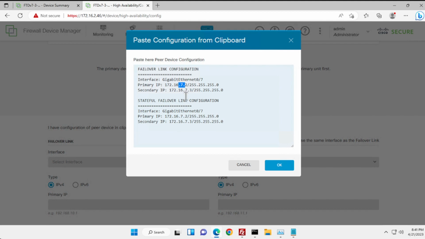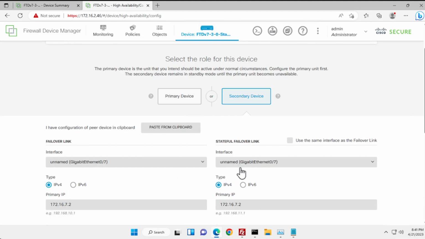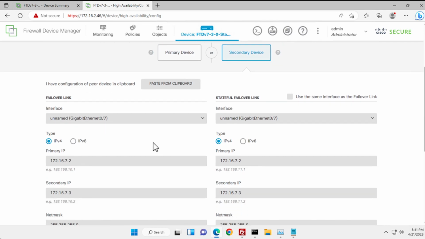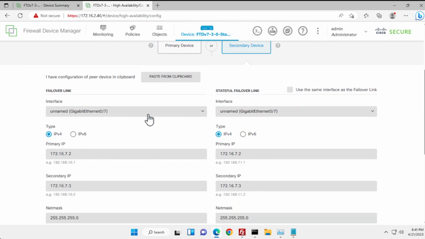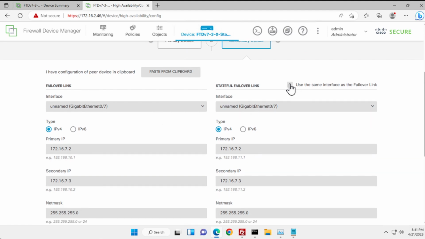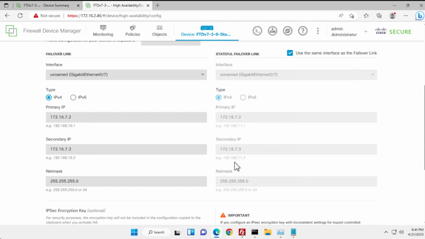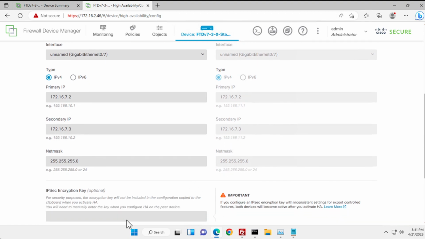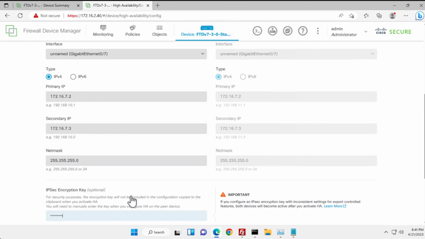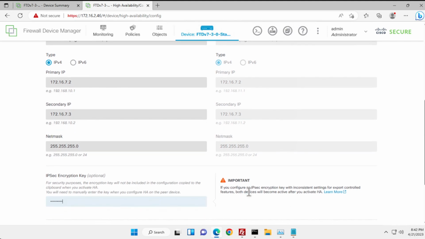Right, you can see that the IP address is set up for you for the primary and the secondary IP. Click on OK. You can see that it automatically populates the interface and the IP address to the secondary device. For me, I like to make sure I click to use the same interface as the failover link. Therefore, I avoid mistakes if I've accidentally changed any of this. Right, so like I mentioned earlier, you will need to key in the IPsec encryption key, right? So it's important that it's consistent.